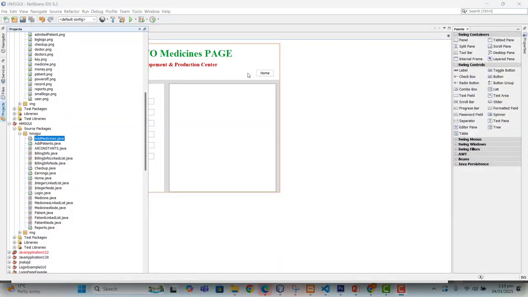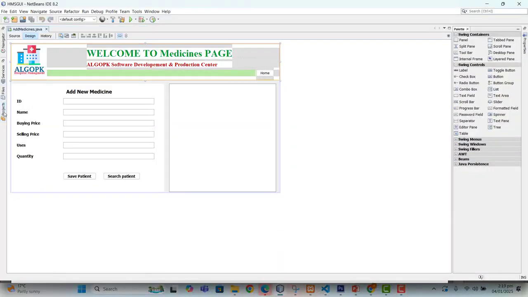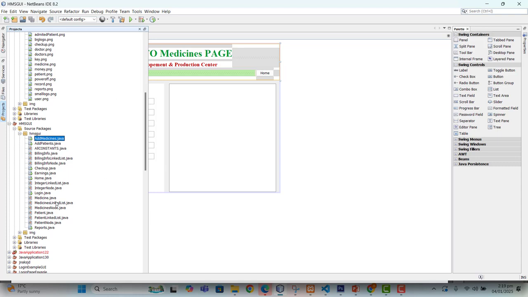Hello friends, you can see all our designs are ready, and the backend code for storing data is ready. Now it's time to link this code and store and process data. So first of all, we need to work on patients.